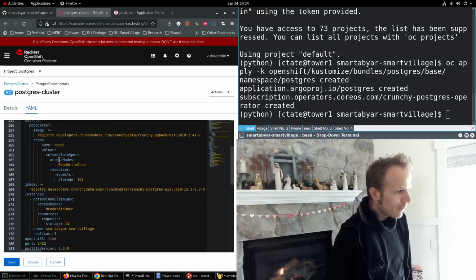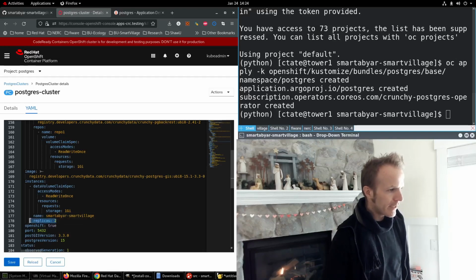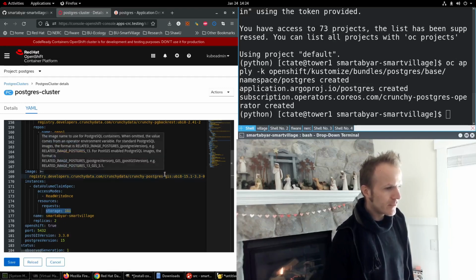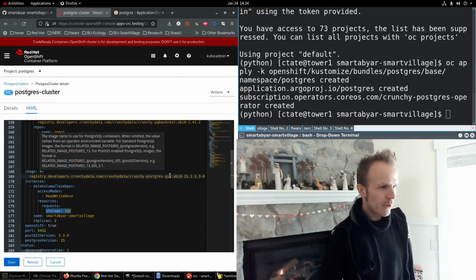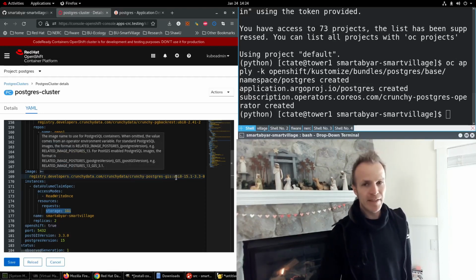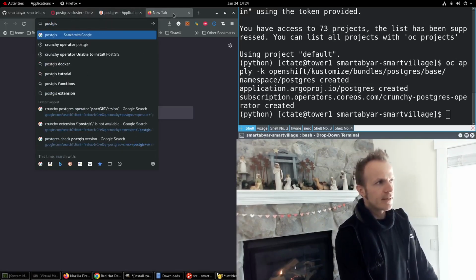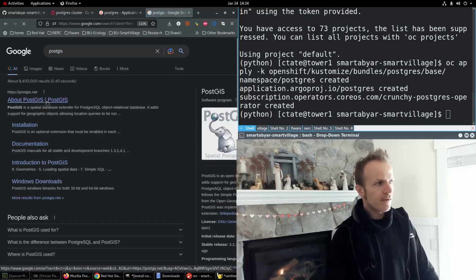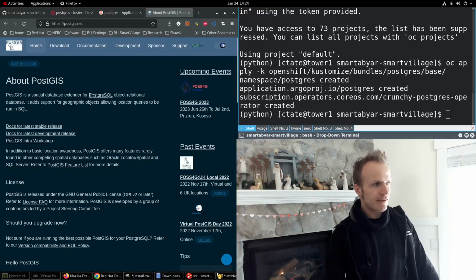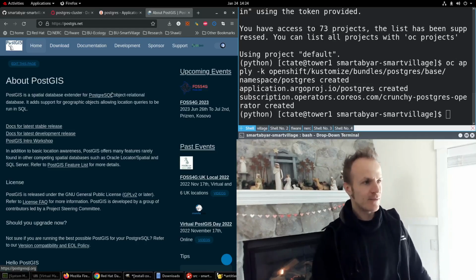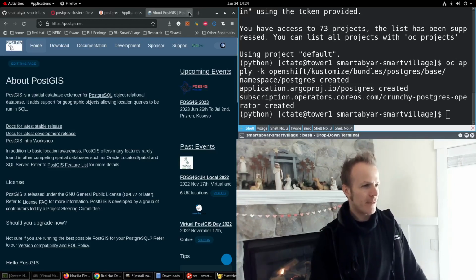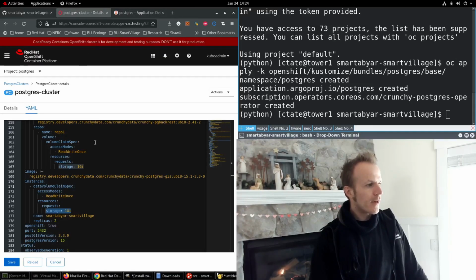So we set up an instance of two replicas, storage of 1 GB, and we use the Crunchy Postgres GIS image version 15, which means that if you want a PostGIS spatial database, you can add that extension as well here. There's an image for that, which is cool. Let's dive into this a little further.